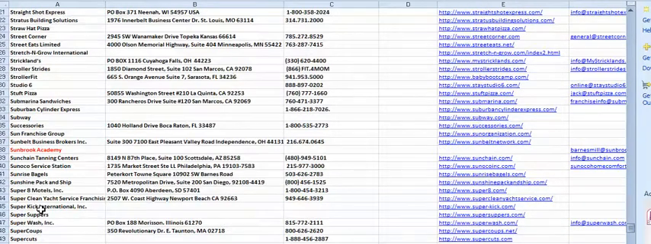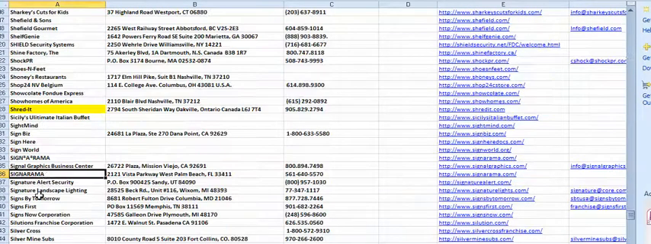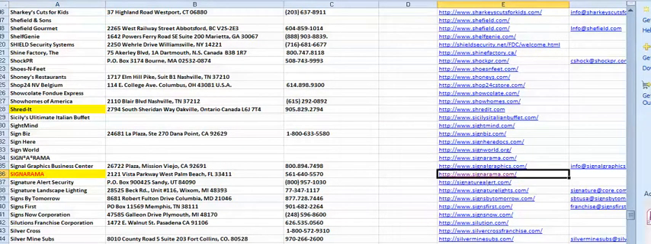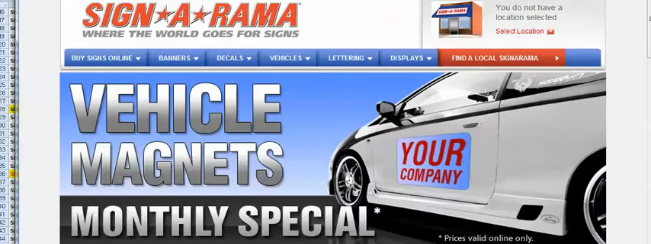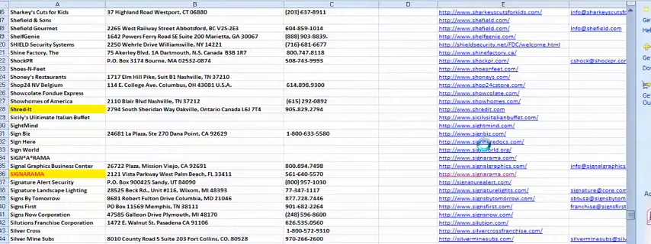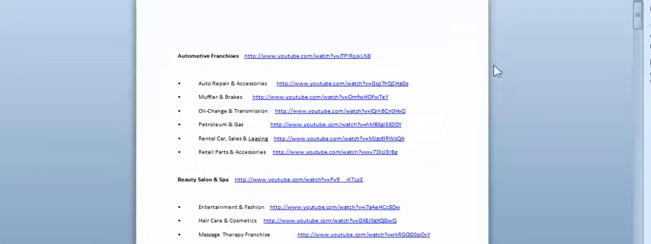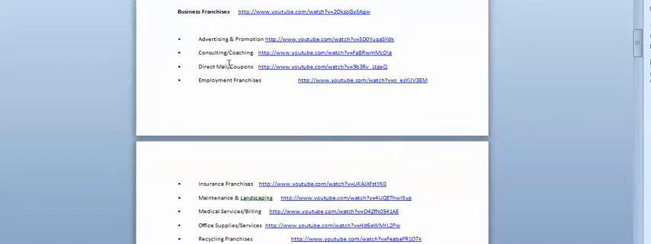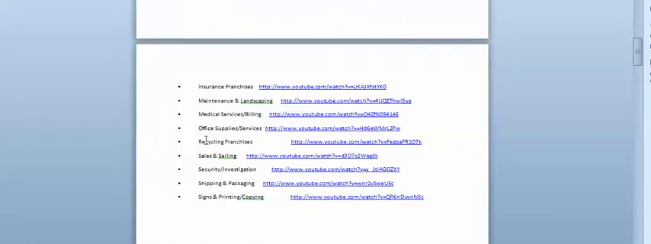Let's go to, here's one, Signorama. Go to their website, find the video, signorama.com, vehicle, magnets, signs. So you can send people this video. Vehicle, automotive franchise, no. You would send them advertising and promotion. You could send them sales and selling, signs and printing, right here.